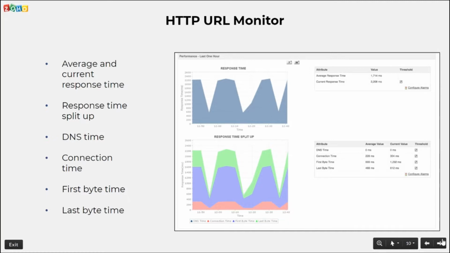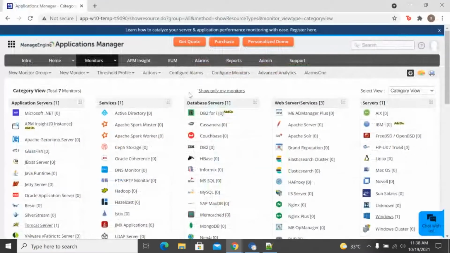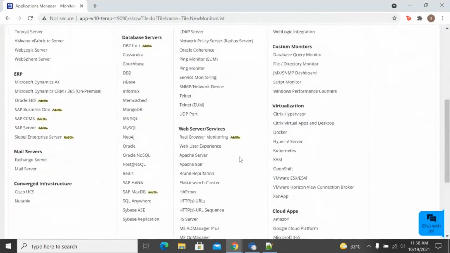So quickly, let's see how we add an HTTP URL monitor into Applications Manager, how the monitoring can be done, and what are the reports that we can fetch. So let me go to the UI of App Manager. To add a monitor, you just have to go to New Monitor, select Add New Monitor, and select HTTP URL under Web Servers.